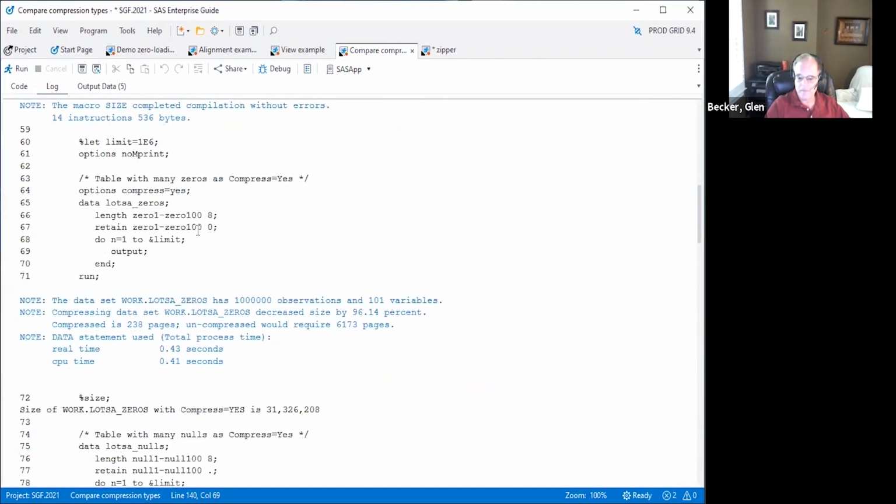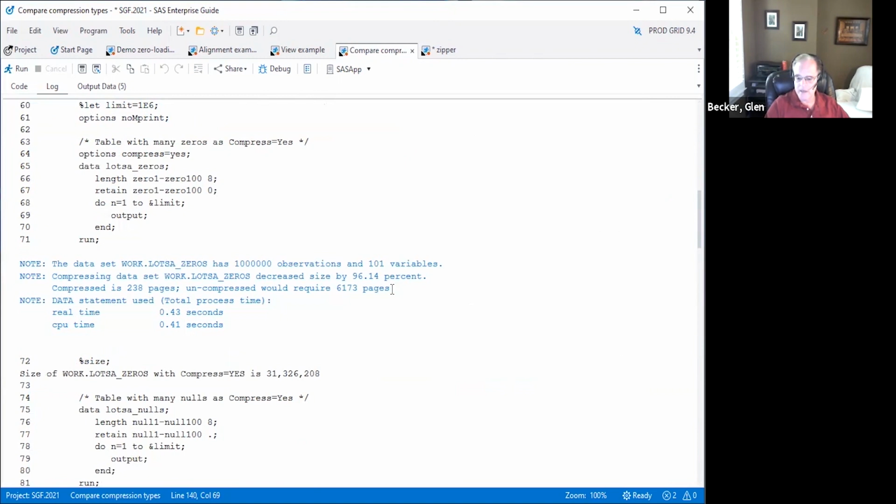Lots of zeros with compress equals yes. Yeah, you'd expect it decreases the size by 96%, and the table is 31 megs. That's pretty good. All right.